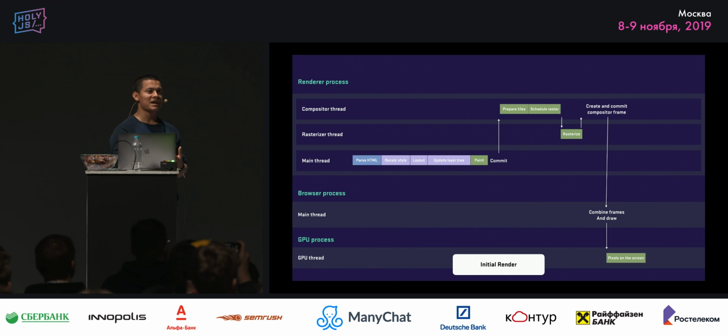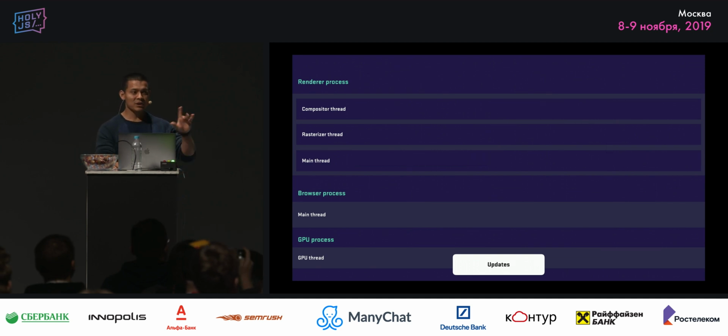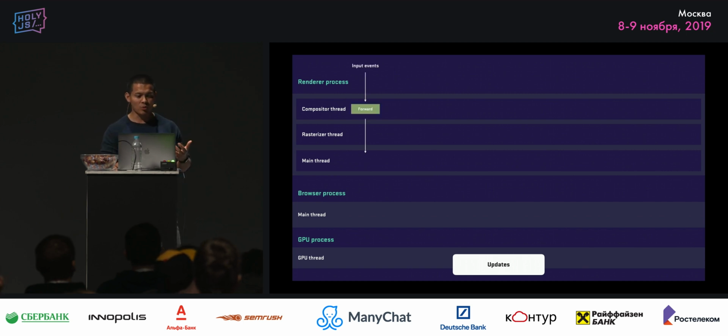What happens when the page gets updated because of JavaScript? So let's look into the pipeline when that happens. One thing to know is a lot happens in the main thread, but the compositor thread is really the boss. And as the boss, the compositor thread is the one that receives all the input events. They are proxied through the compositor thread before the input events reach the main thread, so that the compositor thread gets the first crack at handling those input events. And if the compositor thread is not able to handle the input events, it's going to forward those events to the main thread.